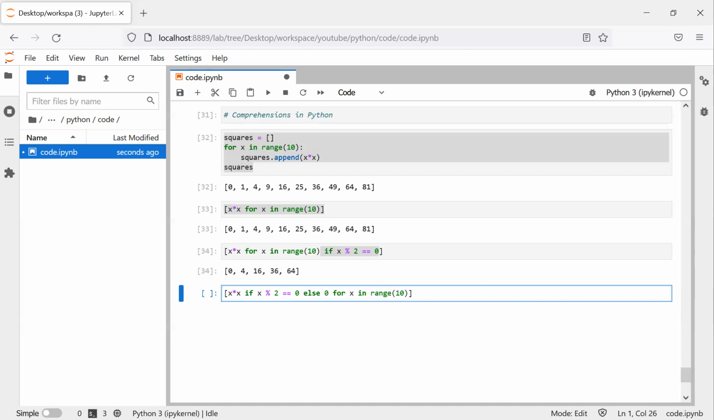So that means first it will get x. If x mod 2 is 0, then it will do the square. Otherwise, it will just add a 0 here. At the end, 0 it will add. Okay, then it will take 1.